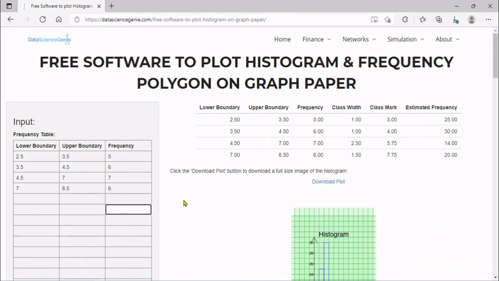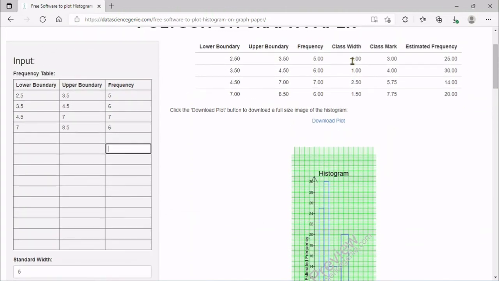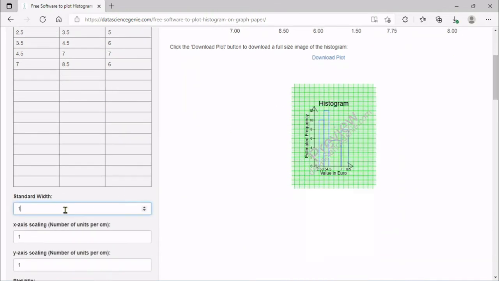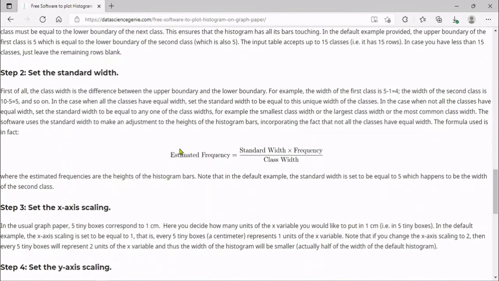Okay, again we see that the output is updated automatically. In this case, the class widths are not all equal. So the standard width, let's make it 1. Okay, it could be any of these 3 different class widths. And now the application made an adjustment for the estimated frequencies. So from the frequencies, it obtains the estimated frequencies using this equation here.